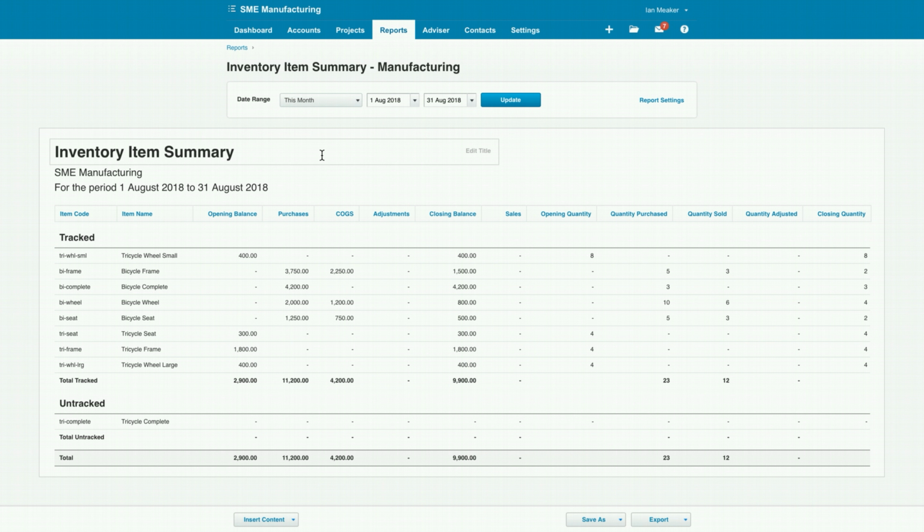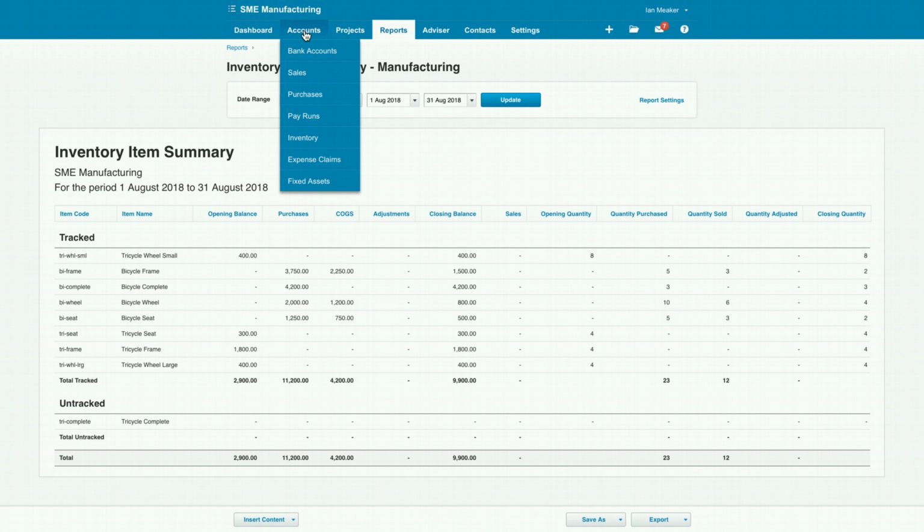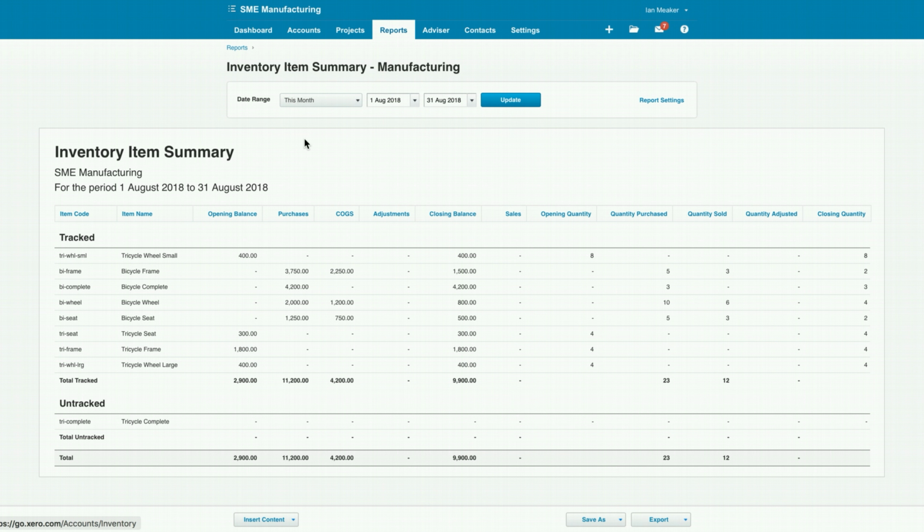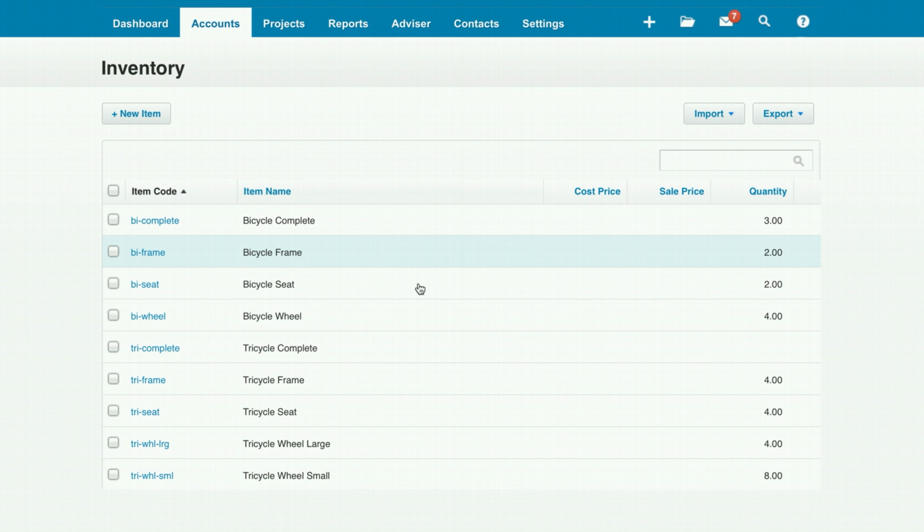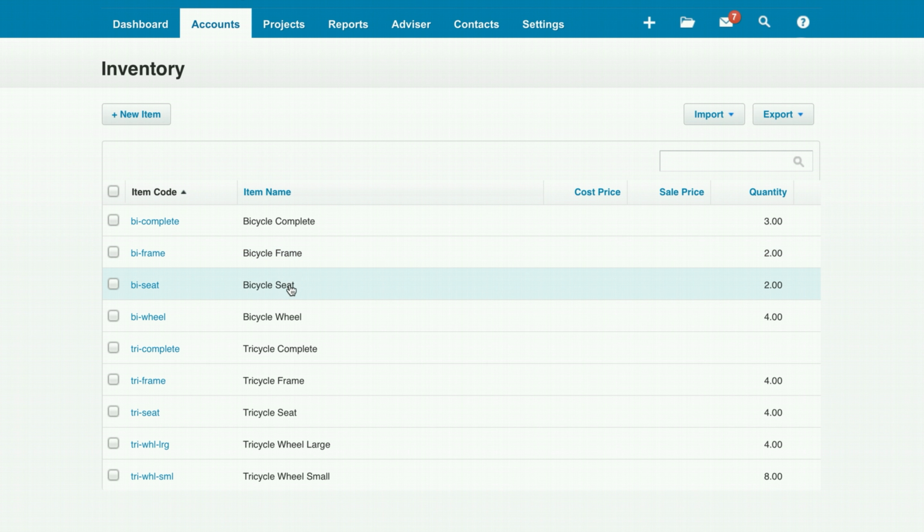So what I'm going to do now is I'm going to show you one other method you can use to manufacture if you don't like to use invoices. If we go back to our inventory, we will see what we've got on hand, and we've got a bicycle frame and a seat and a wheel like we saw in our other report.